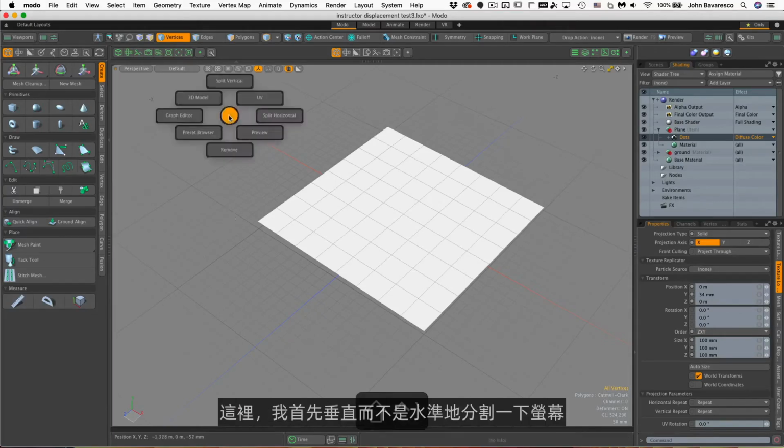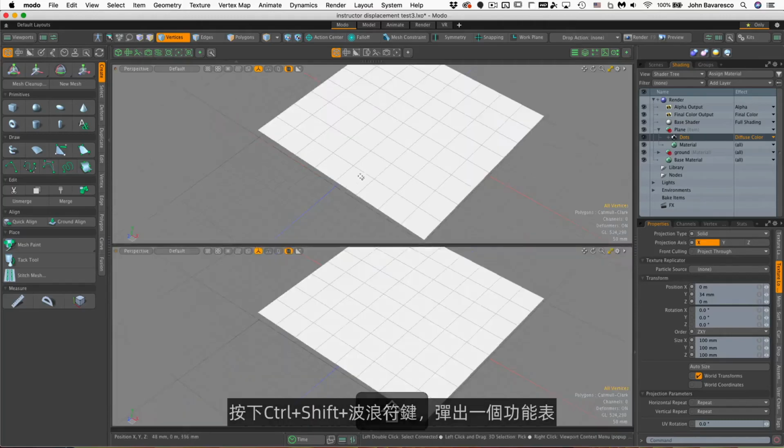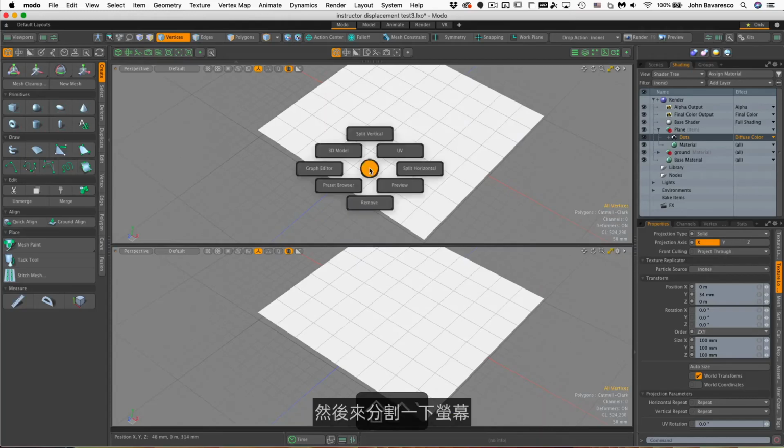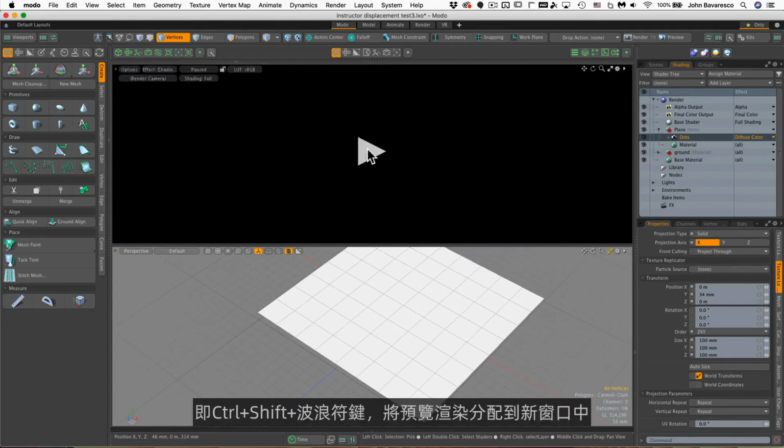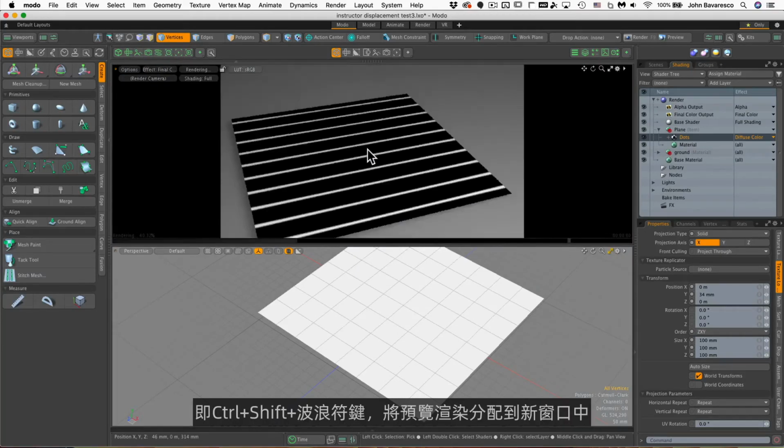In this case, I'm going to split my screen vertically instead of horizontally by using the Control-Shift-Tilde key to bring up a pop-up menu. Allows me to split that screen. And then I'm going to use the same commands, Control-Shift-Tilde, to assign the preview render to that new window.